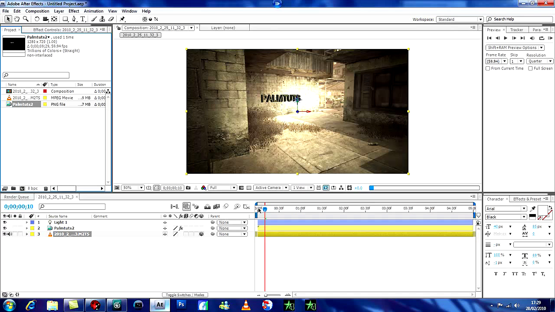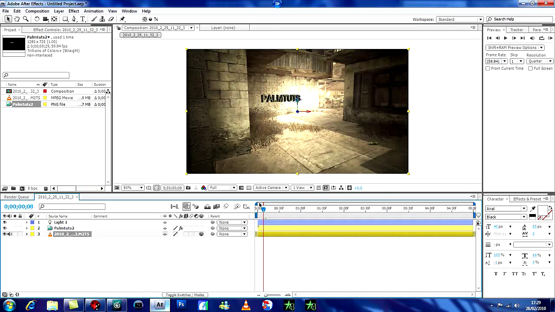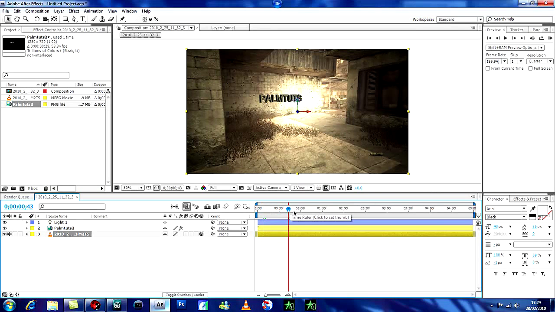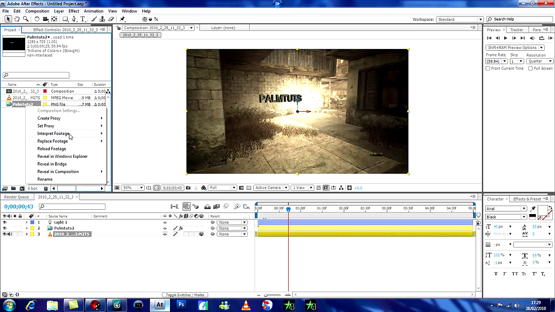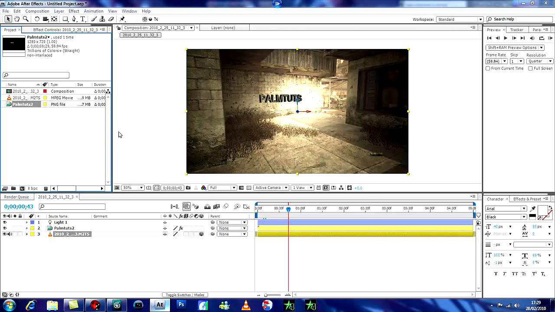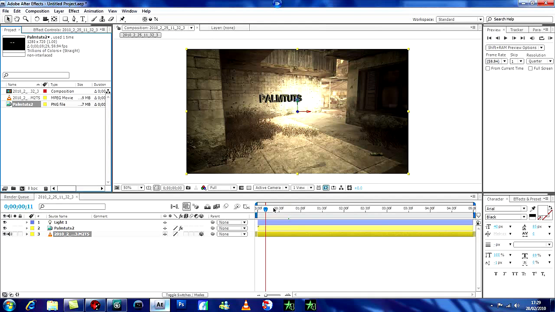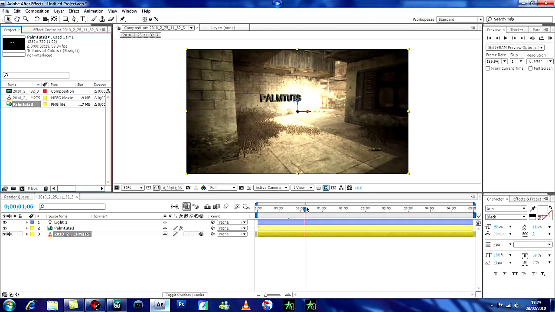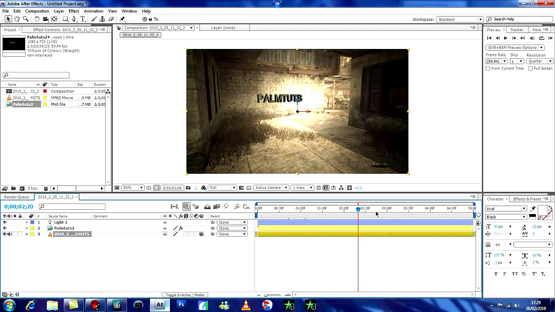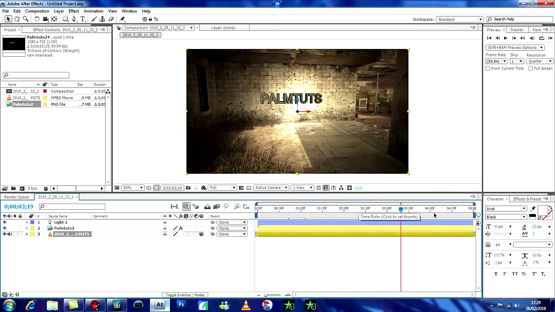What you may experience is the objects or text not actually lining up properly, or may not be as long as your original clip. So what you do for that is you right click on the PNG sequence in your project folder and click on interpret footage, then go on main and assume this frame rate you change to 59.94. Now, as you can see, it sticks to the wall like this.